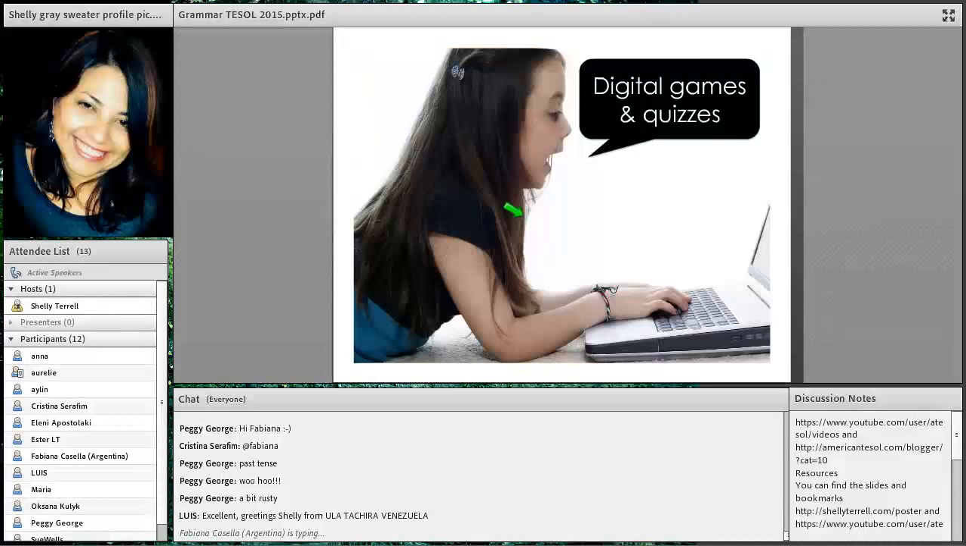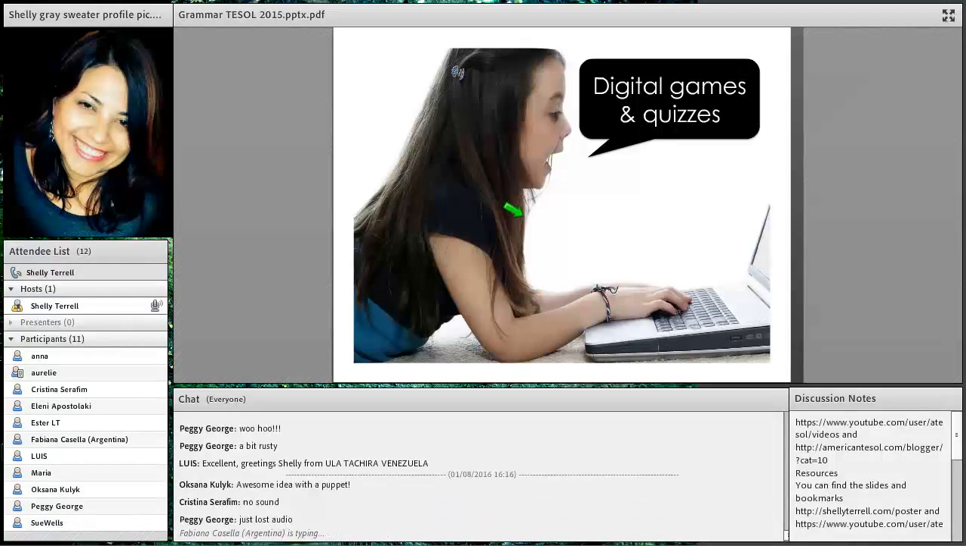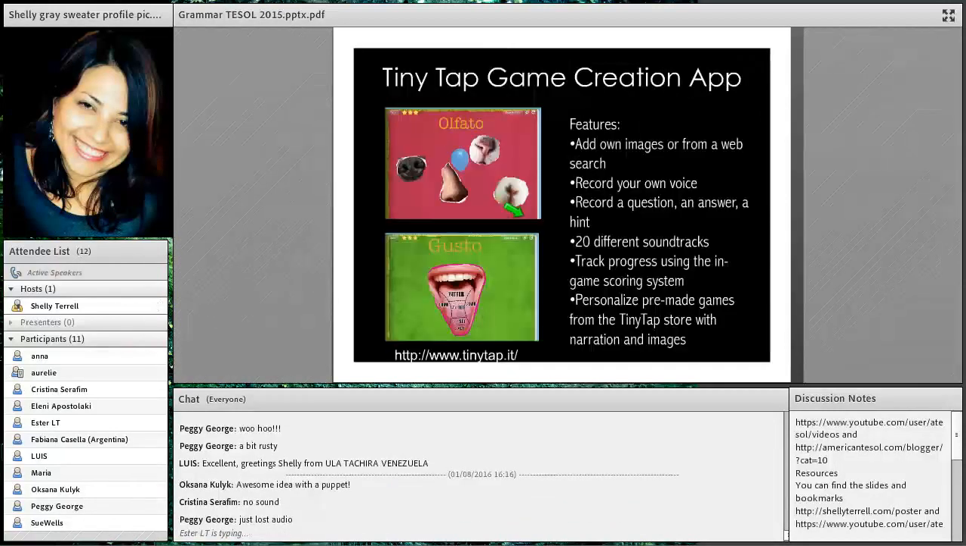There are many sites that you can use to drill grammar that make it fun, instead of just having your students repeat a grammar structure again and again and again, and I know that's a way that a lot of teachers, they chant.